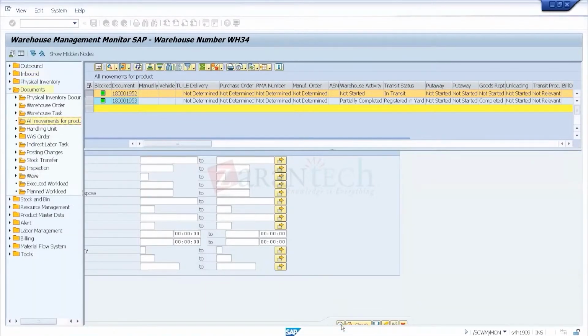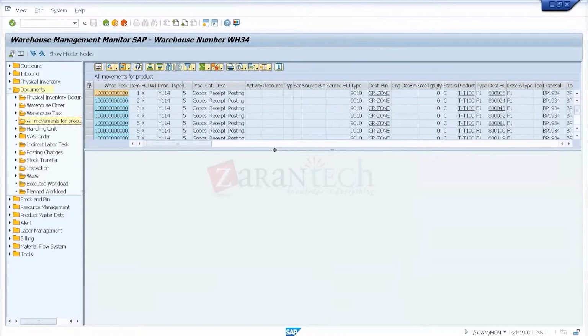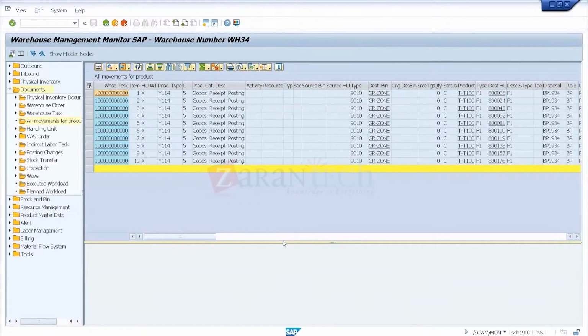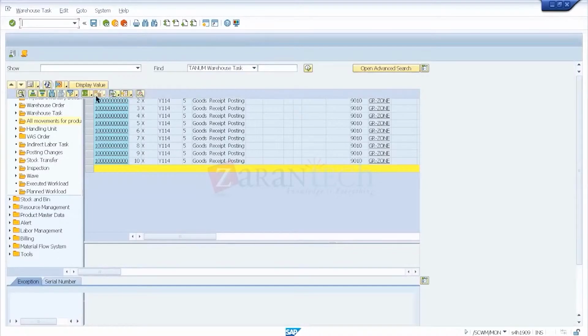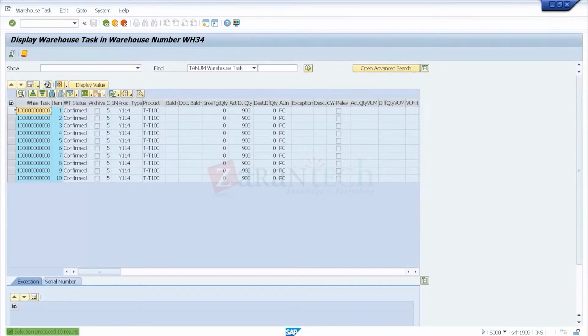Since it is the initial setup, these are initial days for a warehouse. You will see there is a task created for good receipt. We have just done one transaction in EWM, that is a good receipt posting. So the system in the background has created this good receipt task. Okay, so you can double click this and you can see more details about tasks.